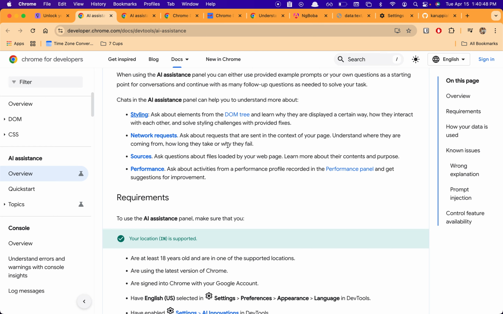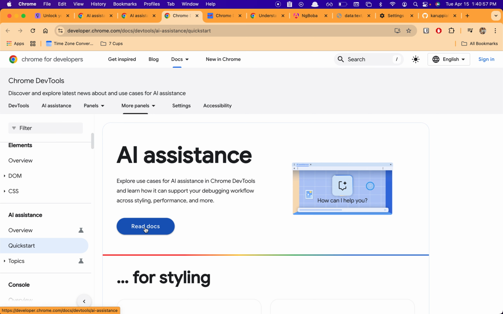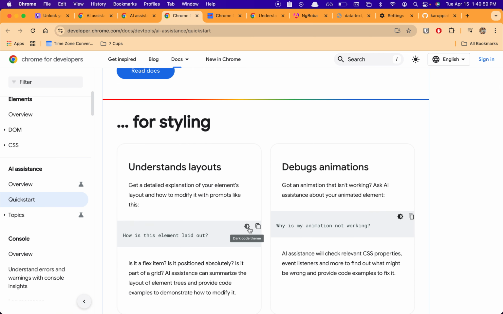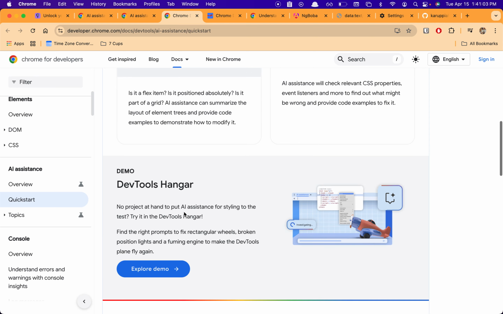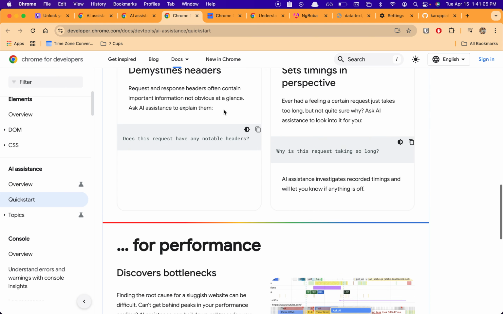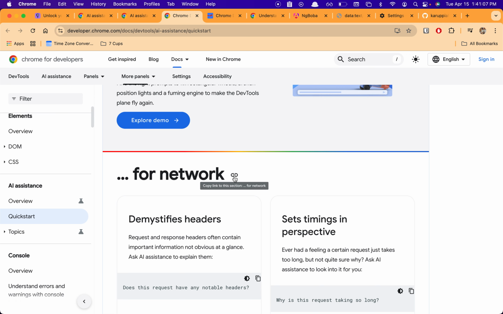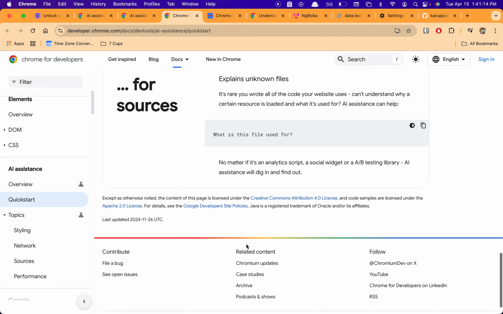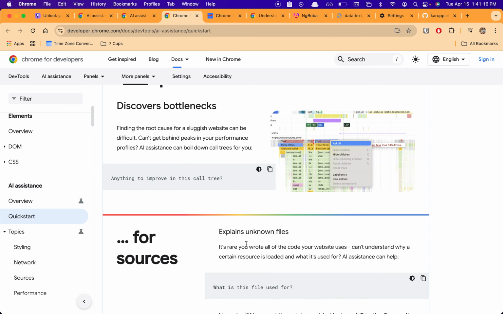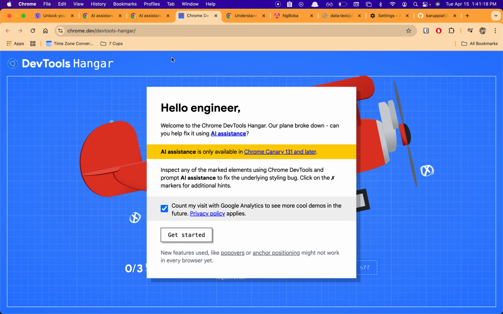And you can actually see same stuff being linked here, sources and performance. Staying the same stuff right here. So the topics are here: styling, network, sources, performance. So I think it's a great way.